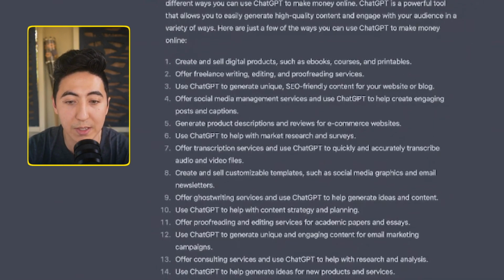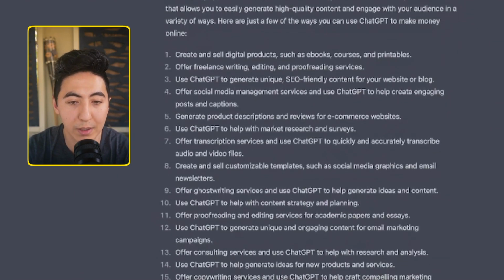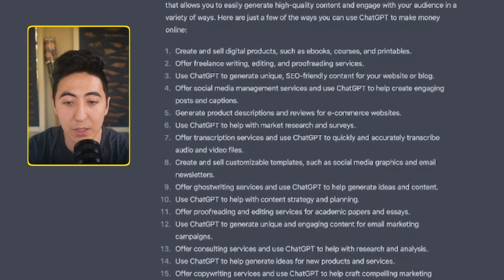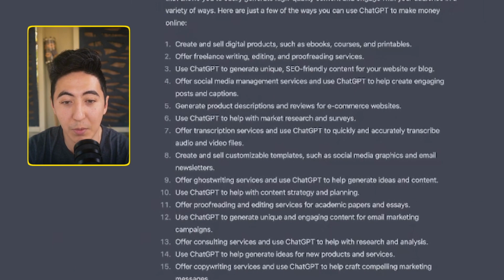9, offer ghostwriting services and use ChatGPT to help generate ideas and content. 10, use ChatGPT to help with content strategy and planning. 11, offer proofreading and editing services for academic papers and essays. 12, use ChatGPT to generate unique and engaging content for email marketing campaigns.